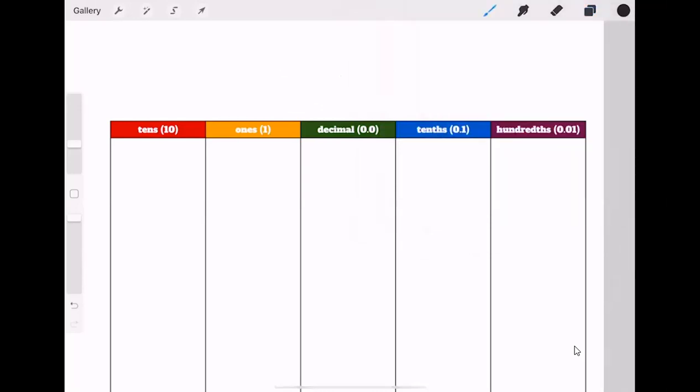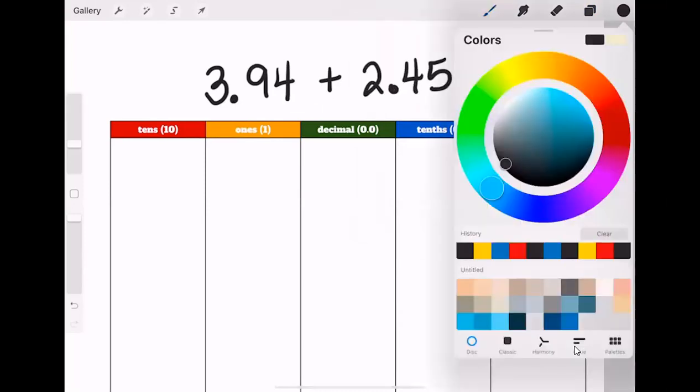So let's look at a number that we are going to add on here. So let's do 3 and 94 hundredths. We're going to add that to 2 and 45 hundredths. Okay, so we're going to go through the place values on here. And if you want, go ahead and get your whiteboards and you can go along with this.